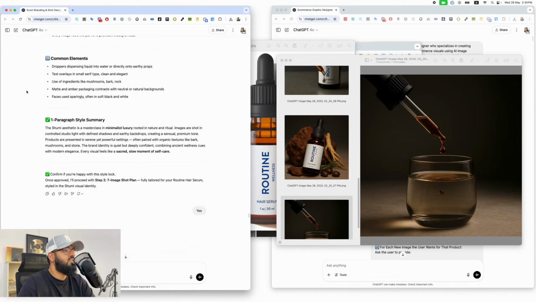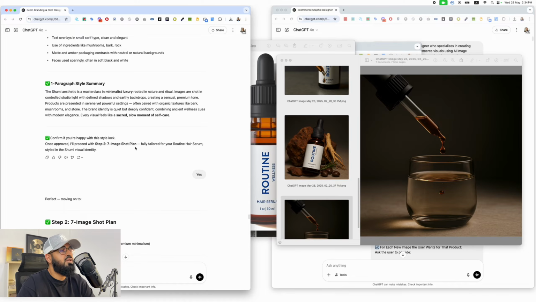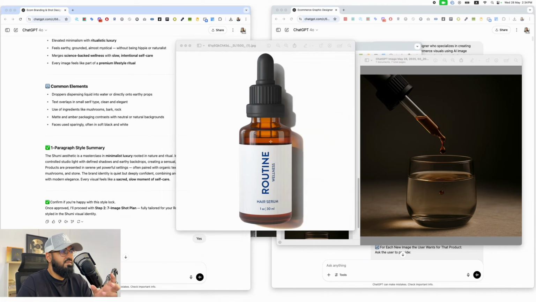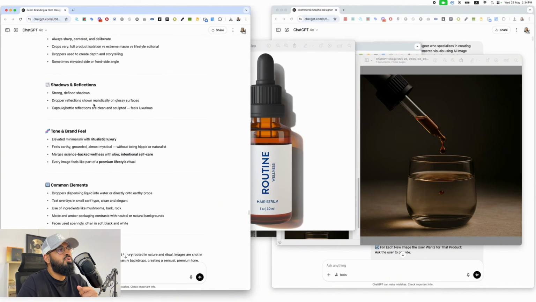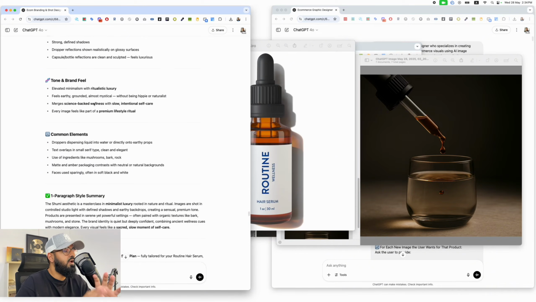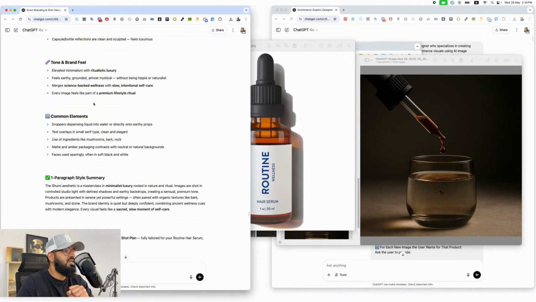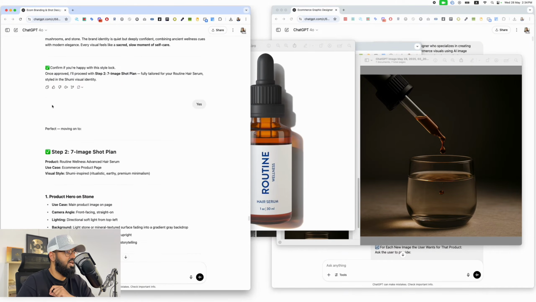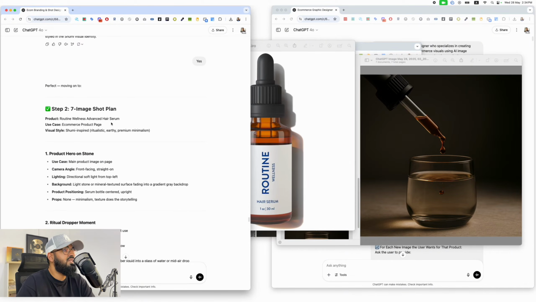Then it's going to go ahead and create a 7-image shot plan. Now, what is a 7-image shot plan? A 7-image shot plan is seven images of your product that relate to the branding it has figured out. It has figured out the style of the product, and it has also figured out seven images that will fit perfectly in that style. So it's given me a 7-image shot plan.